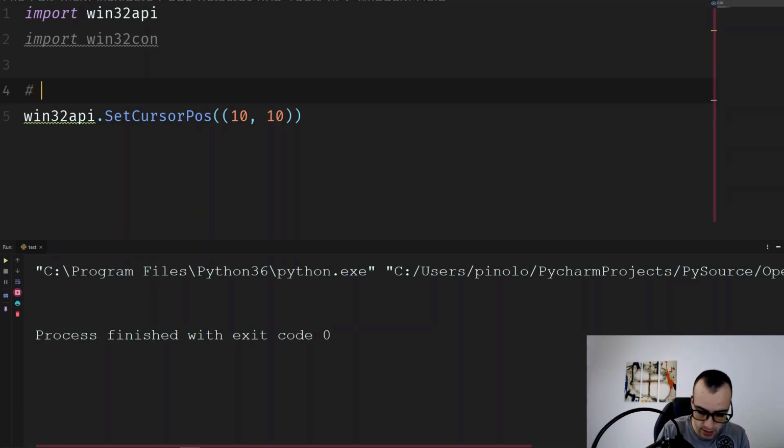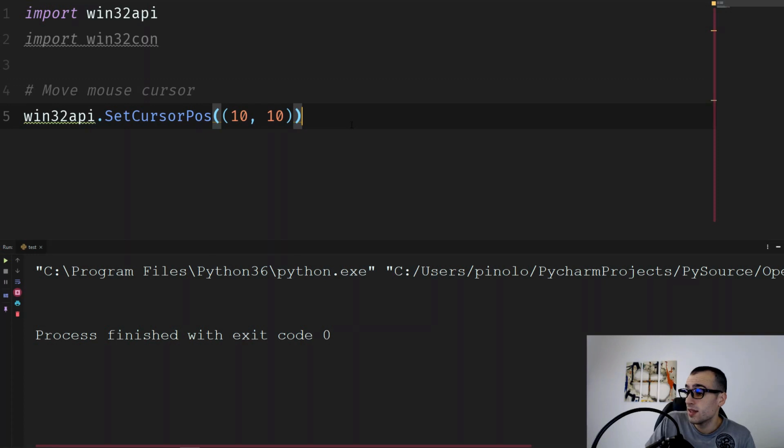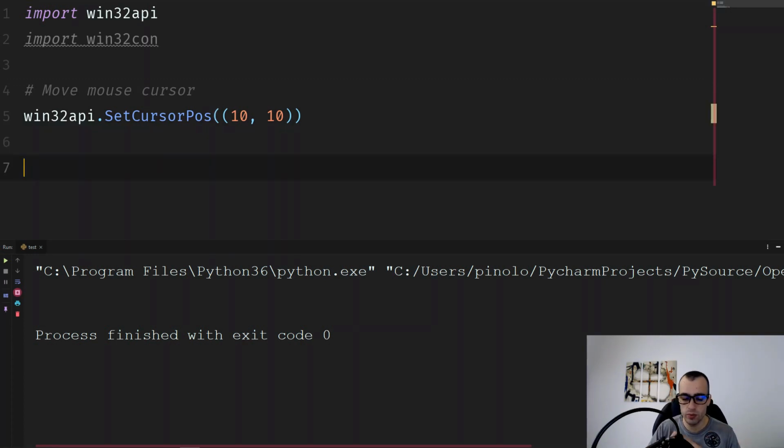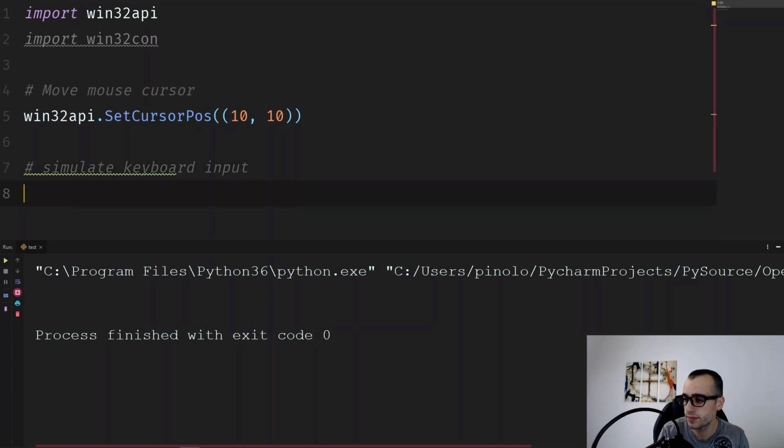So let's say move mouse cursor, and I don't even know how to pronounce this cursor. And then let's now instead see how to press some key. Simulate keyboard input, and this is a bit more advanced.